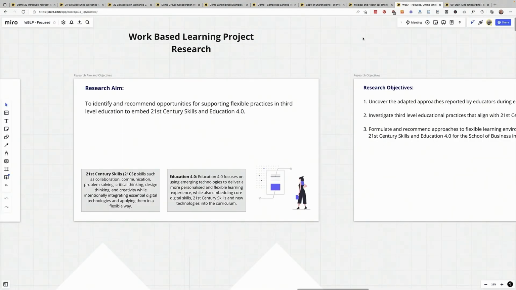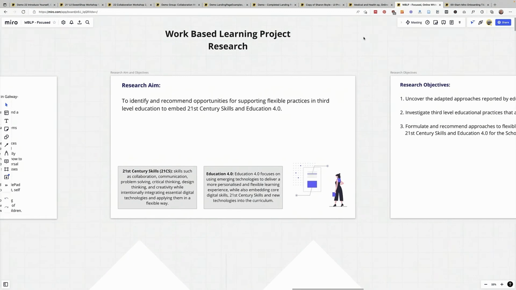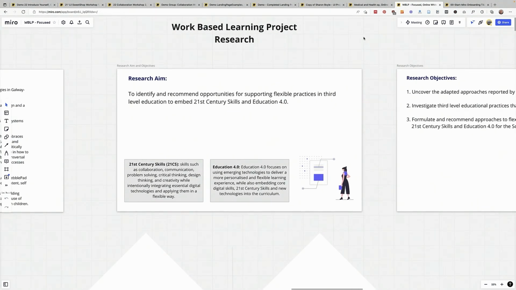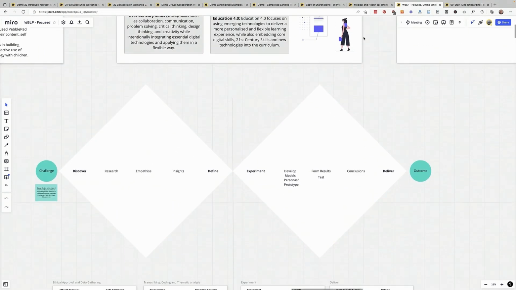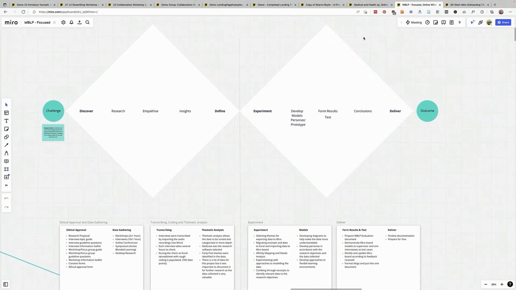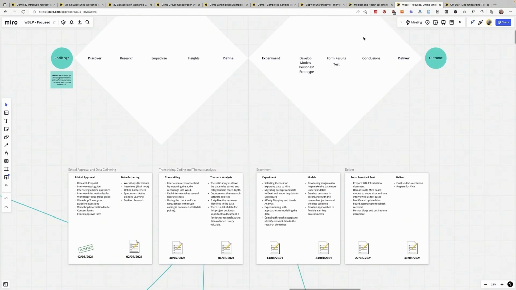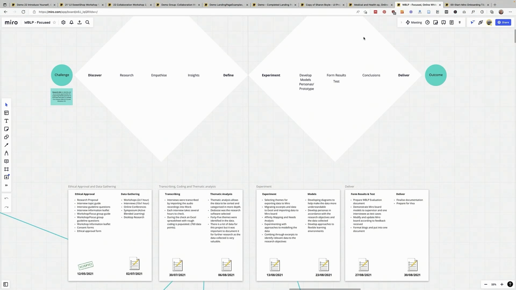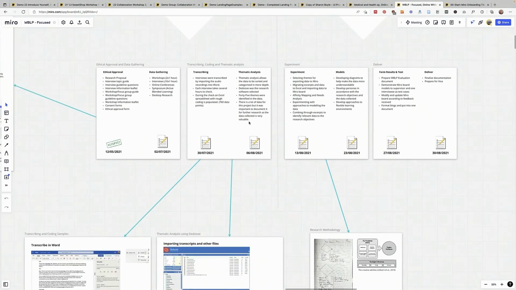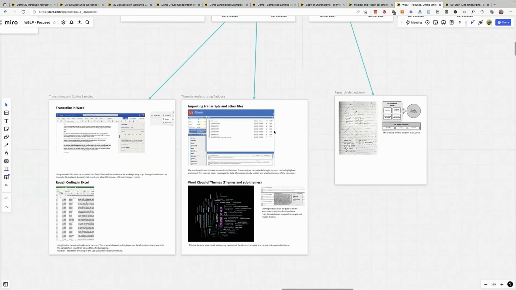So the final example is how it could be used, using Miro to maybe demonstrate your research or to help support your research process. So this is an example of where I was working on a piece of research and I was using Miro to actually help me with documenting my process and showing that I had used a user experience design and design thinking process, and showing how I had gone about conducting my research.